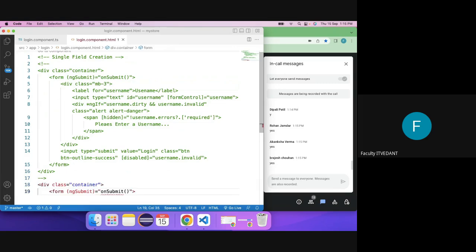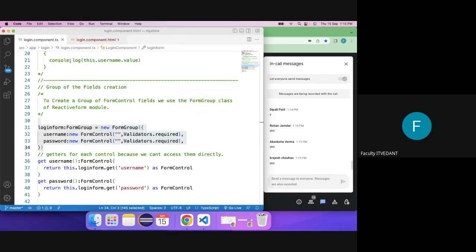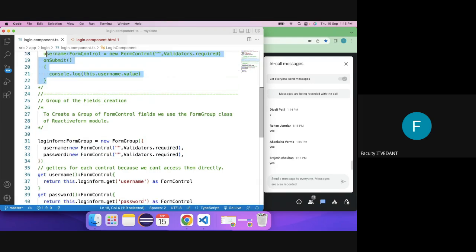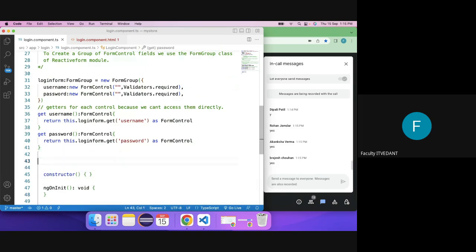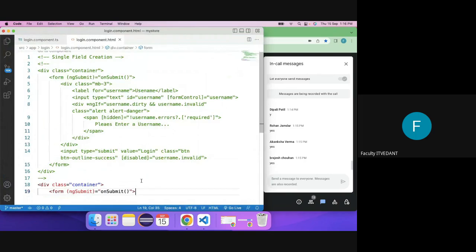Copy, paste. Now I'll create a submit button also. Copy. On submit, instead of enter, the login form value should be printed. So this is on a submit button. So here I'll copy the code.